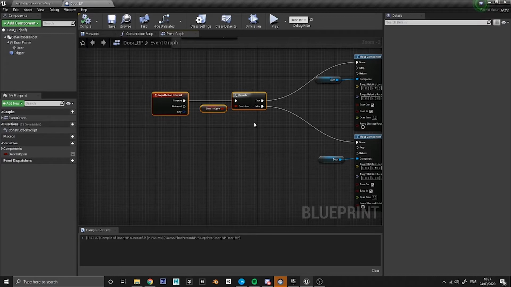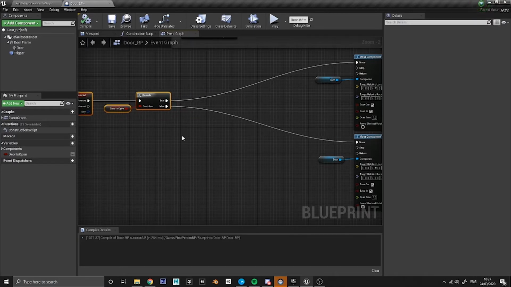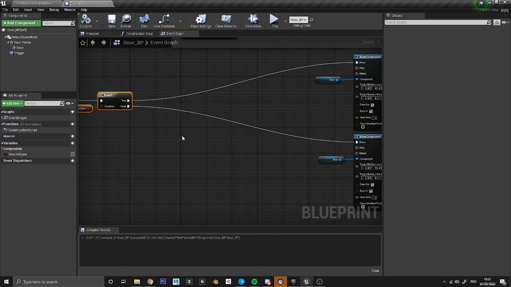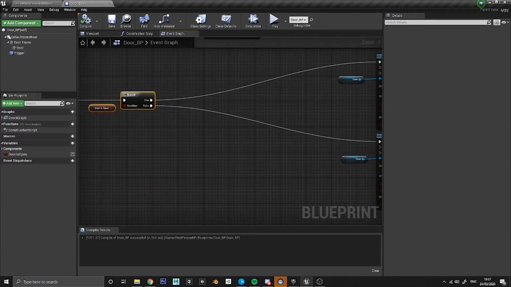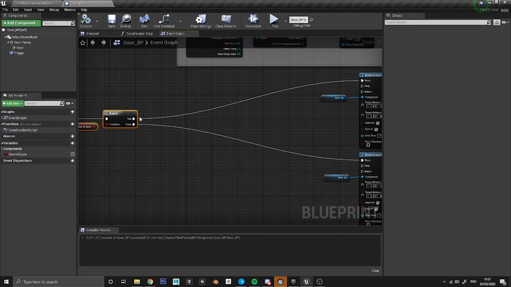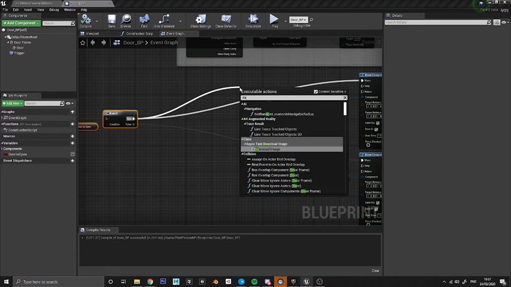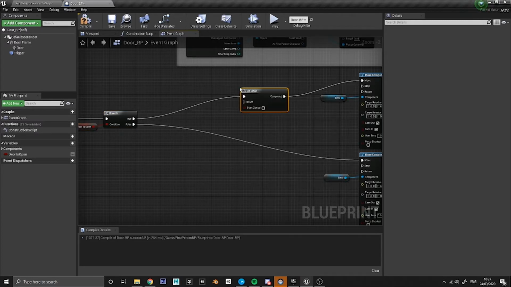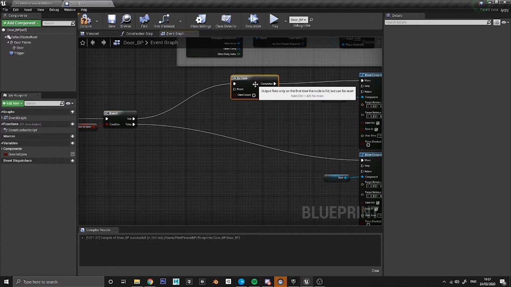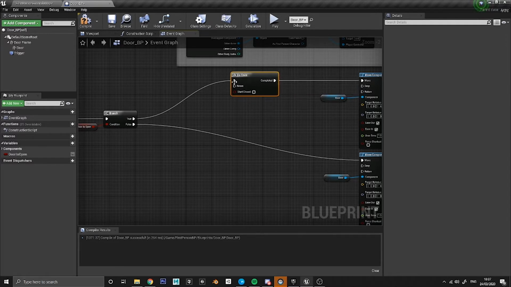So you can use the arrow keys to move nodes across, by the way, if you've got them selected. First of all, we're going to use a node called a Do Once. So I'm going to drag off of true here and search for Do Once and add that in. A Do Once node does literally what it says: it'll fire this output only once, no matter how many times this is triggered here, until the node gets reset.